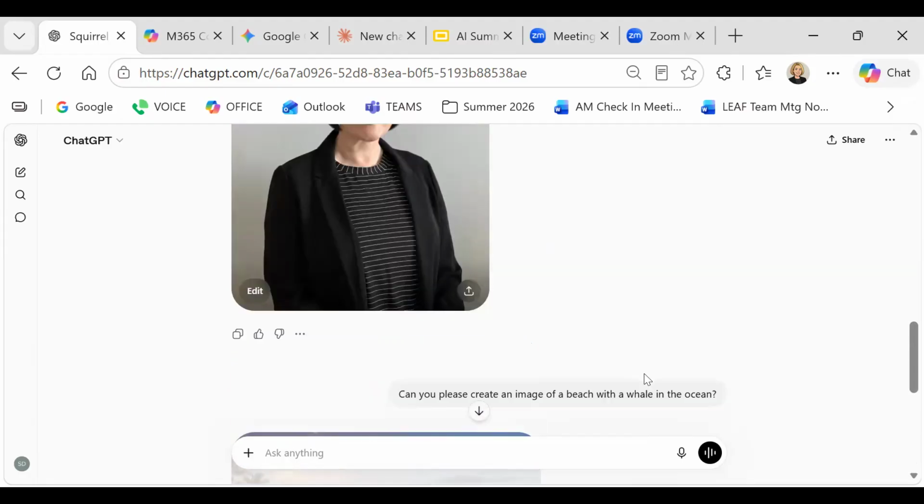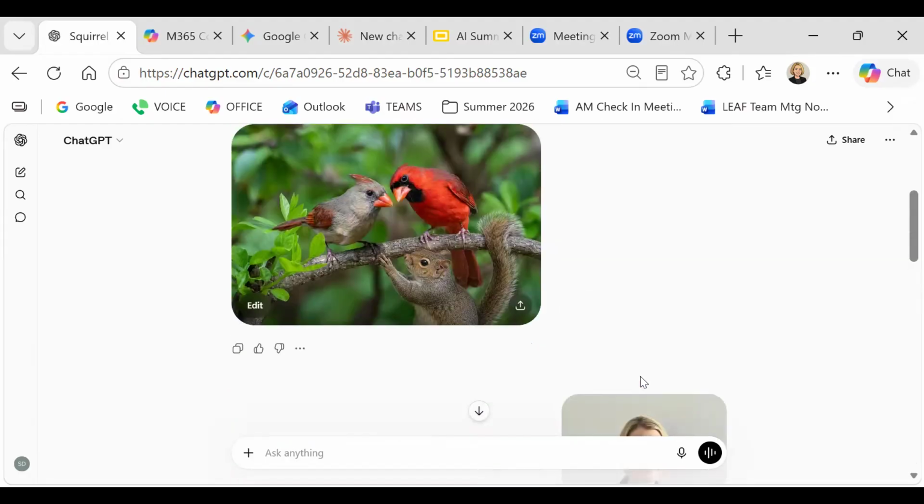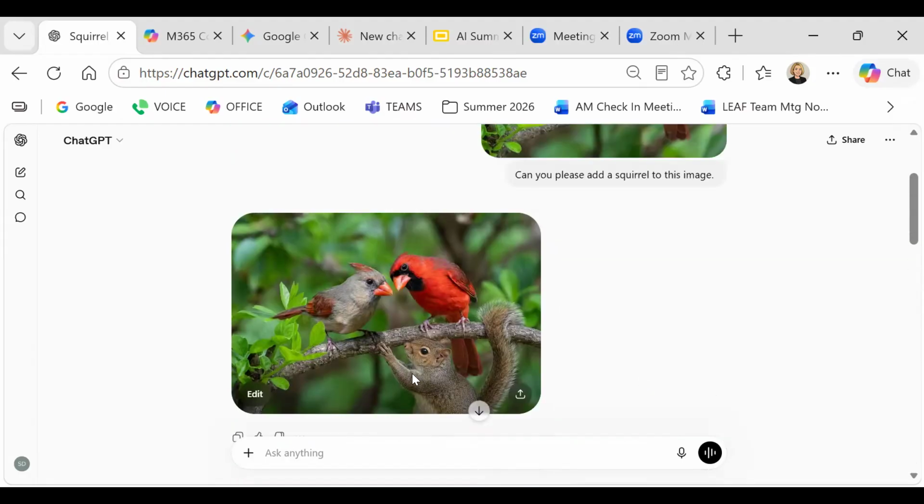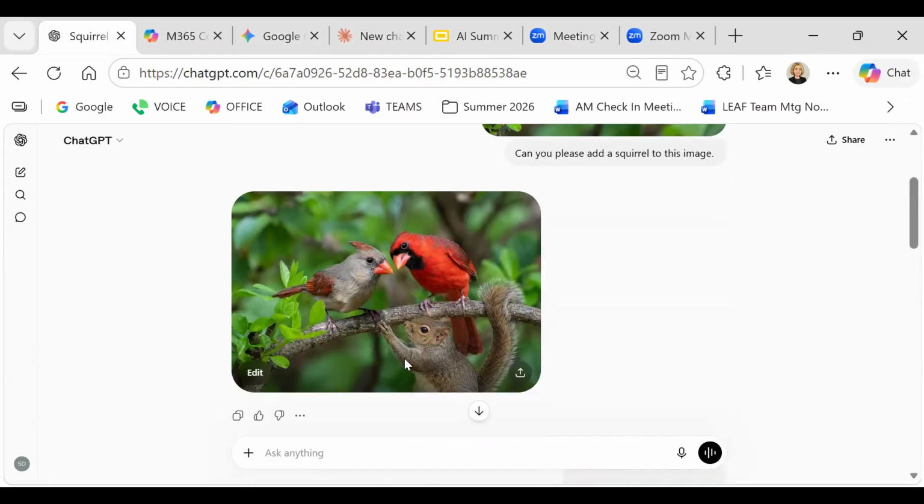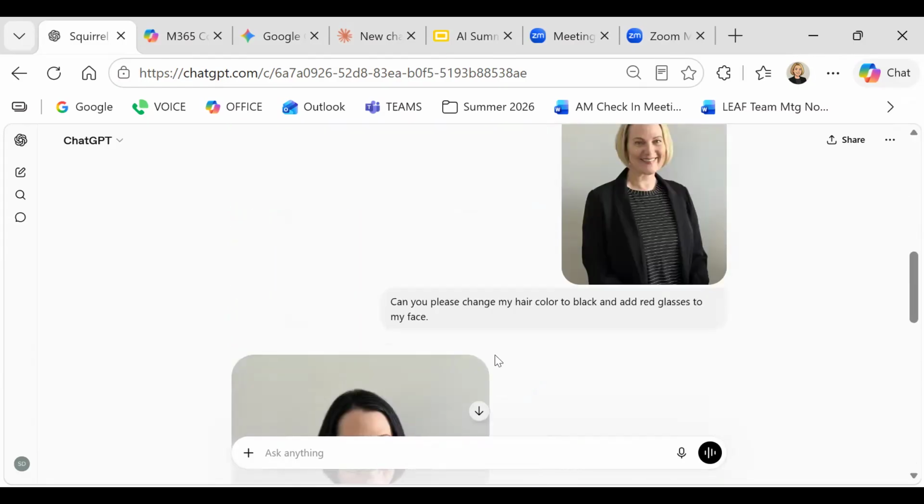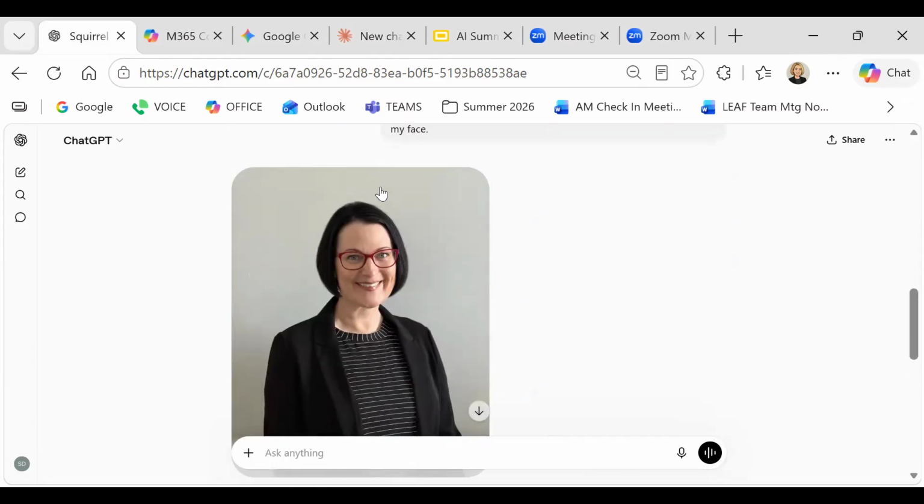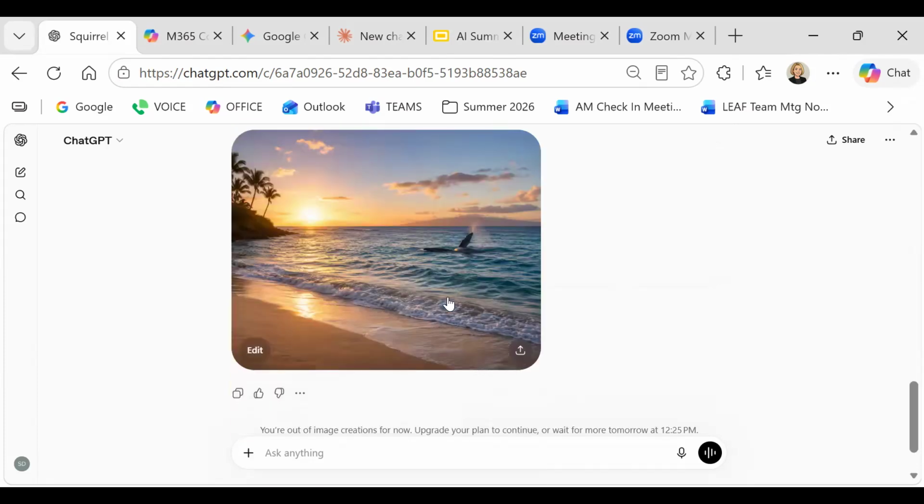So ChatGPT, as you can see, is really good with image creation. Again, this is the original image. This is the image with the squirrel. I don't really know if it looks like the squirrel is hanging onto this tree, but they did a really nice job having the tail curl around here. And this, well, it did what I asked it to. It definitely changed my hair color to black. And this is a beach with a whale in the ocean.